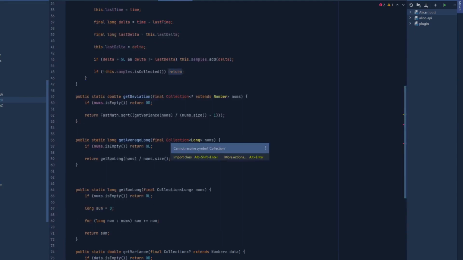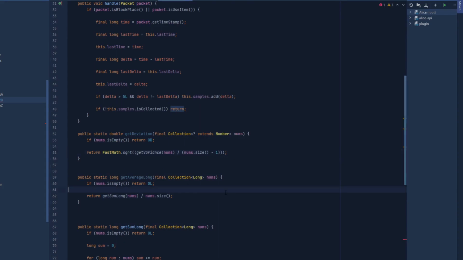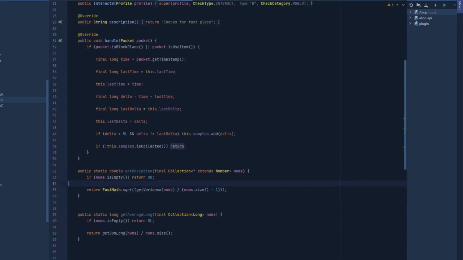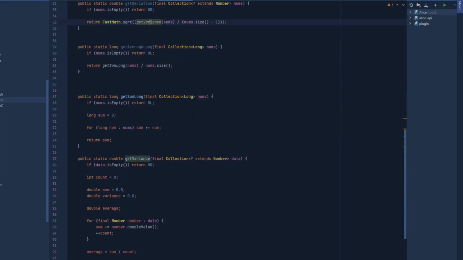Let me just import all the things that it needs. Fast math. So we need a method to get the deviation by using the variance. And I'm pretty sure you guys have some sort of similar methods already. The get average long is pretty much we're getting the average.